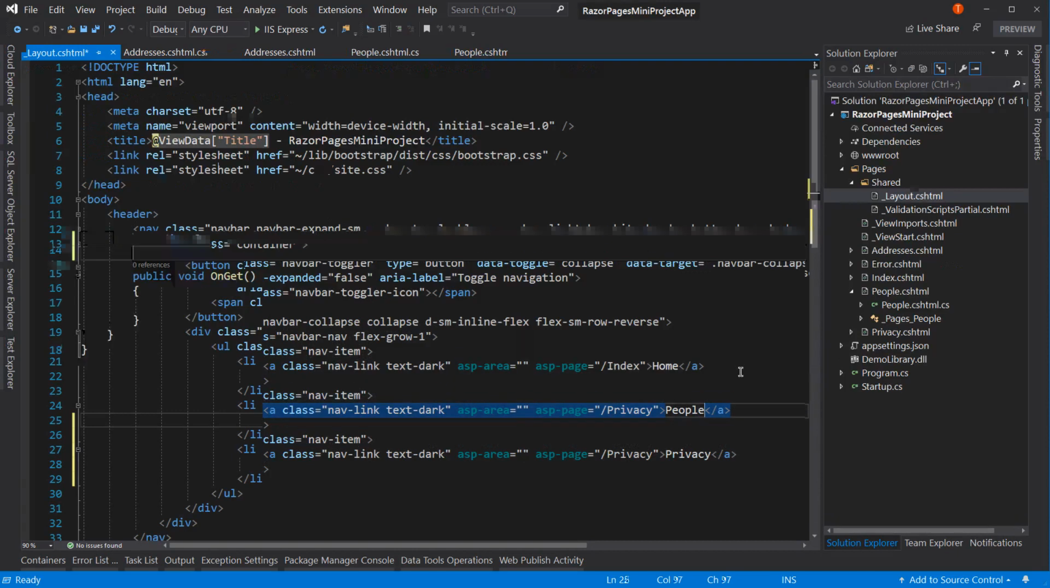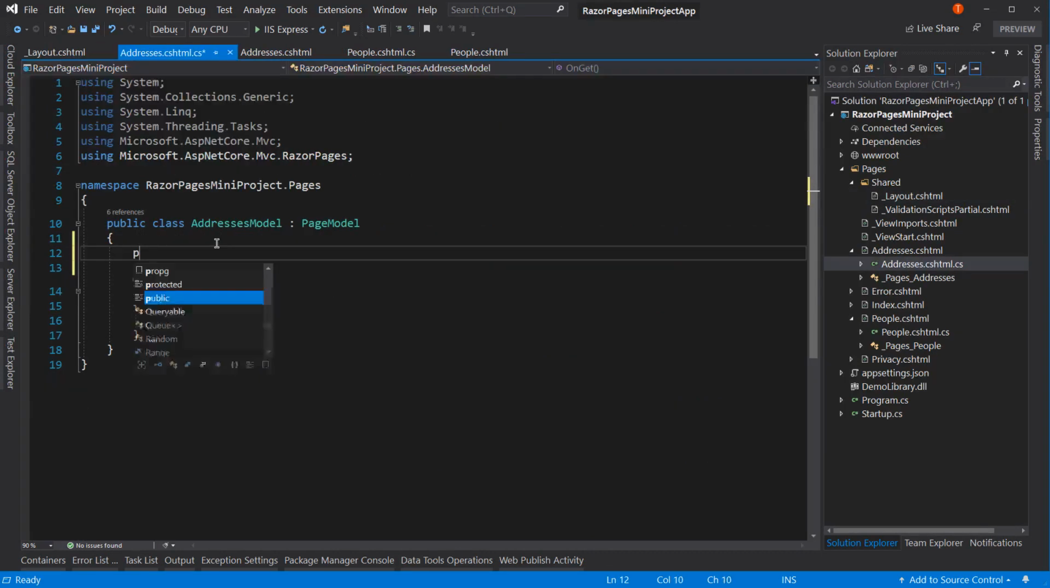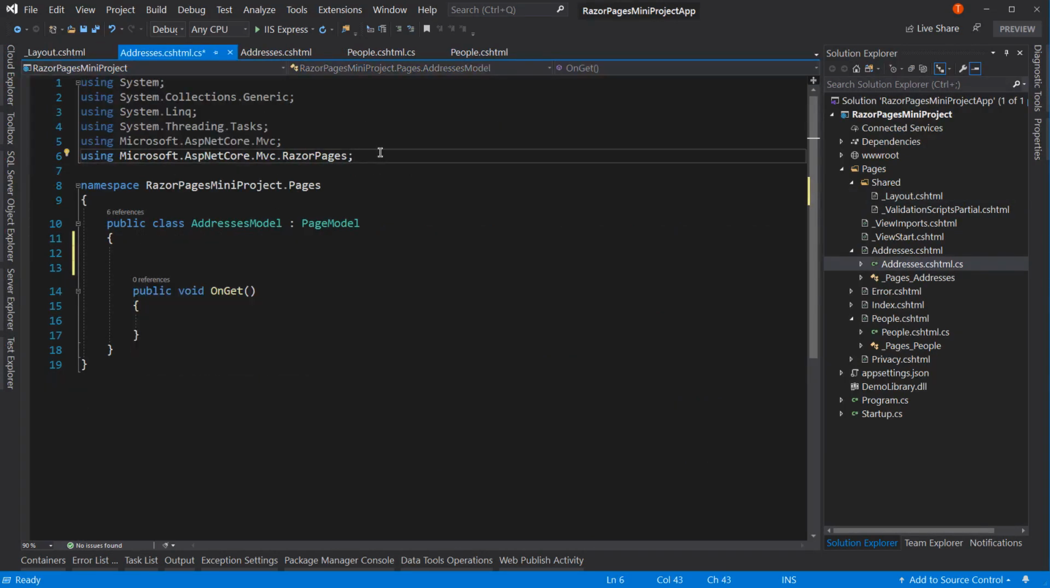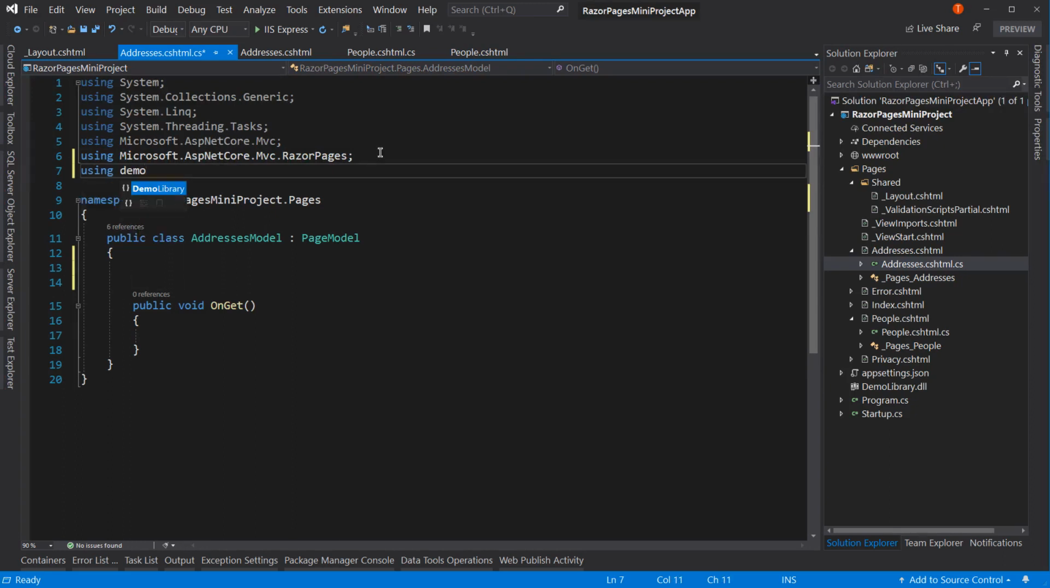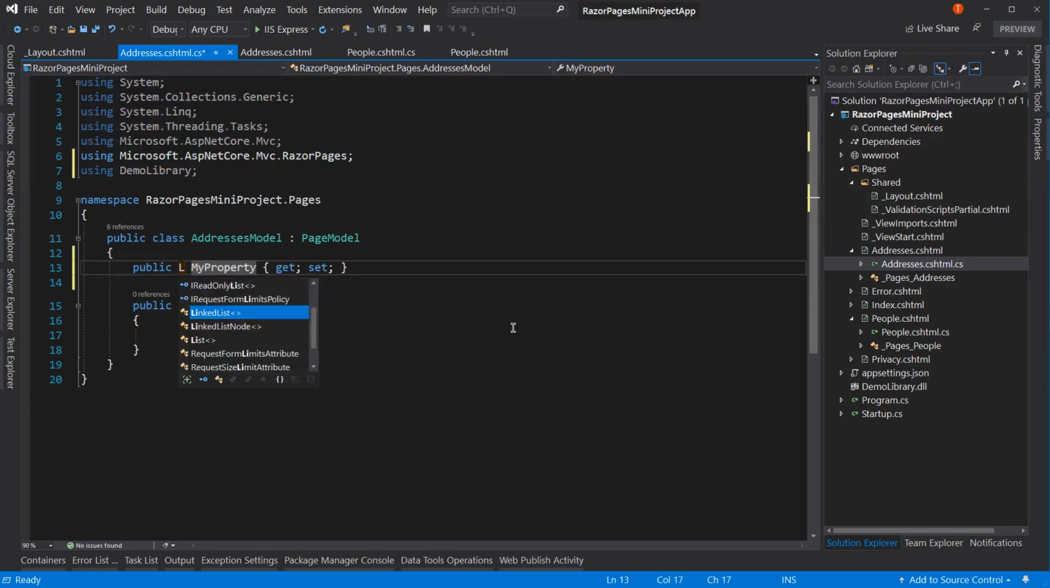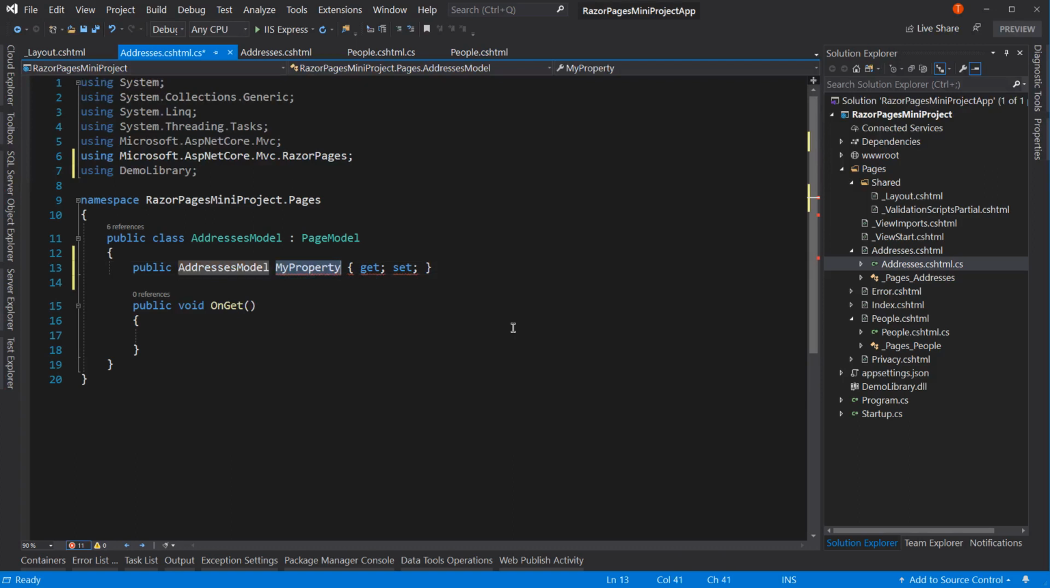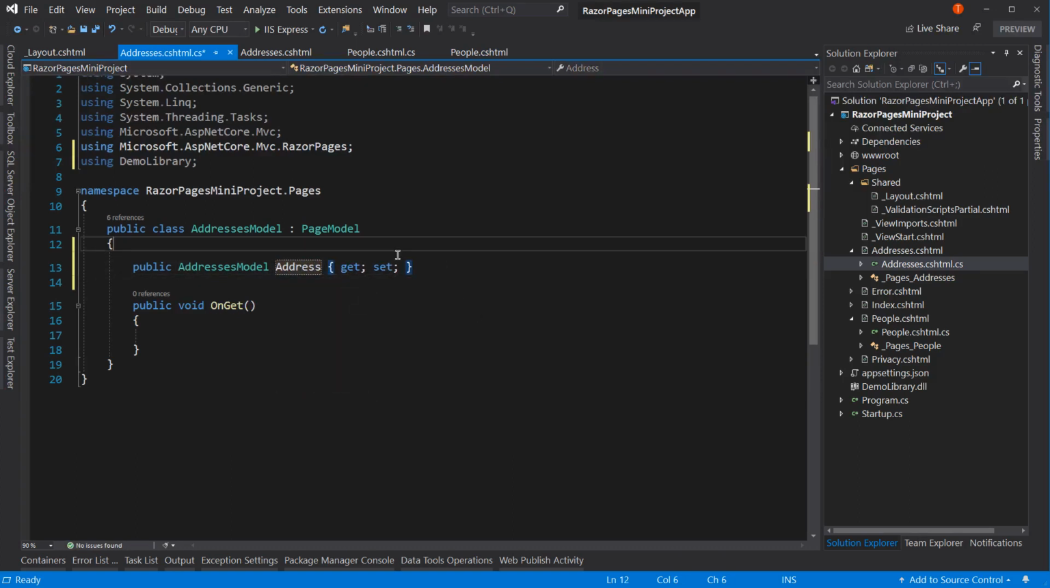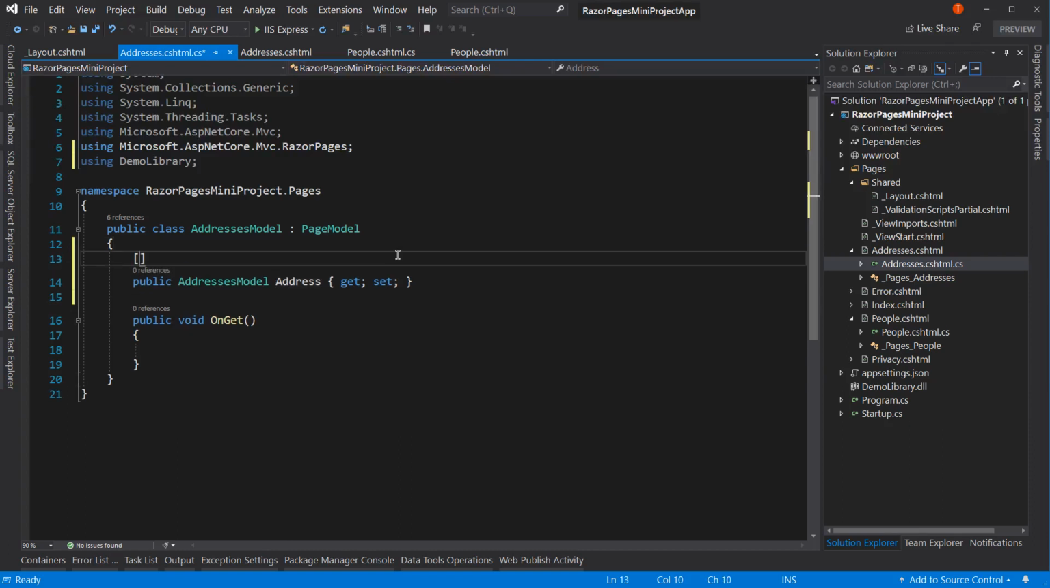Object to pass back to the addresses page. So, well, first, let's bring in our using statement for using demo library. And now I can say prop, I want a list, just an address, not even a list. So address model, address. And I'll make sure that's a bind property.